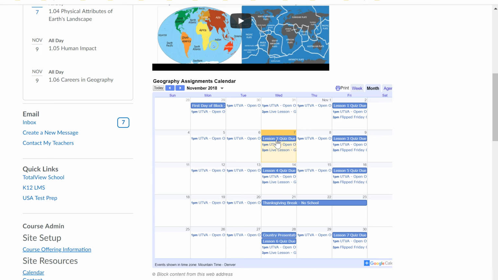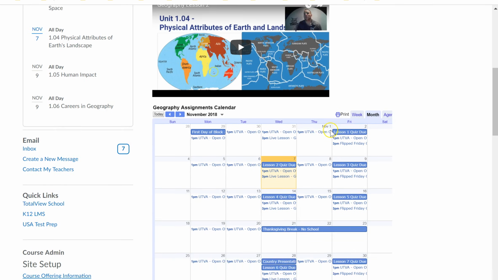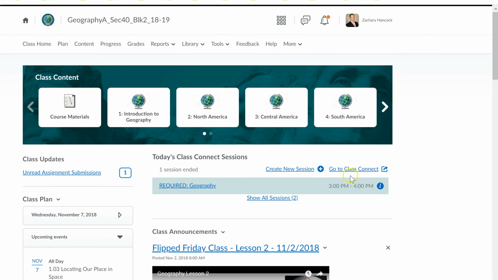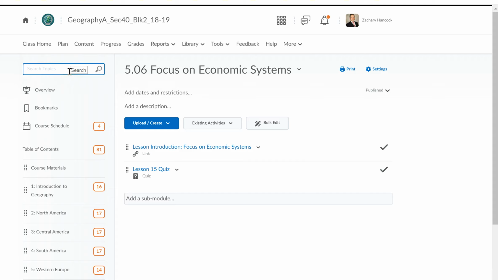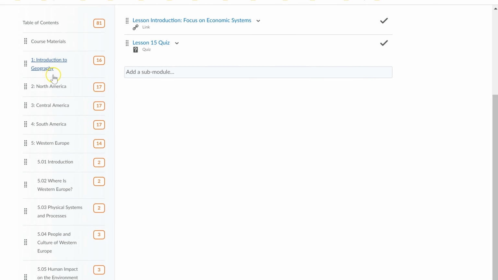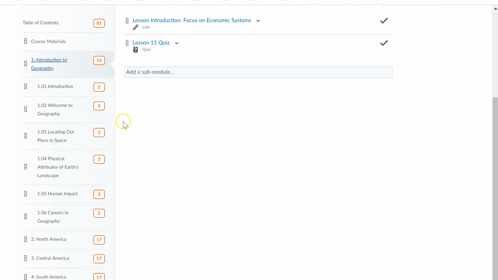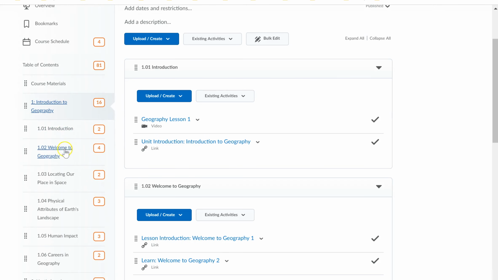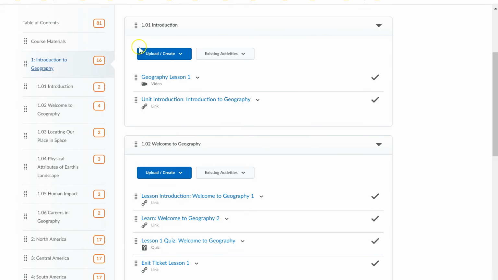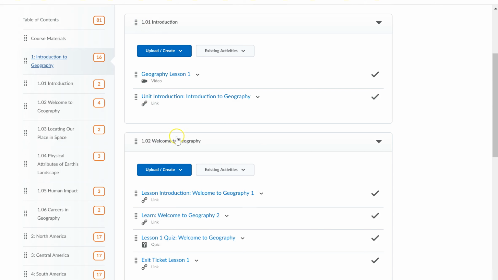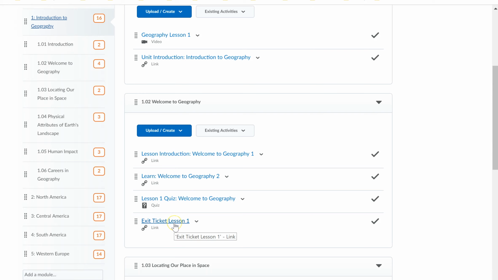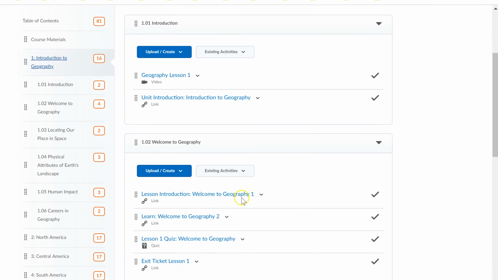So as you see right here, the lesson 2 quiz is due today. Some people were asking, how do I get to that? So what you do is you go to content at the top here. You're just going to push content, and you're going to go down. And so we are in lesson 1. We go over basically 2 little lessons every one. So we're in Unit 1, Introduction to Geography. You should have already done 1.01 and 1.02. This was due last Friday. If you didn't get it done, just go back, watch the video, go through these modules, take the quiz, and I got an exit ticket there too.